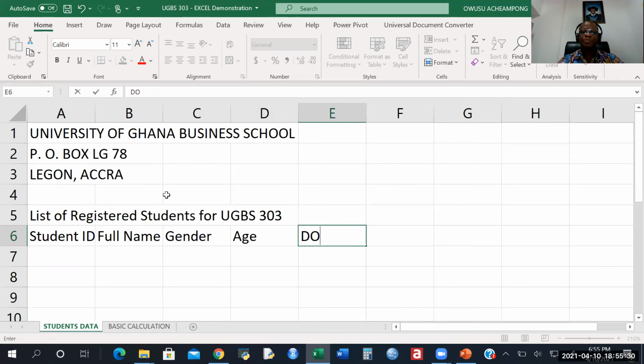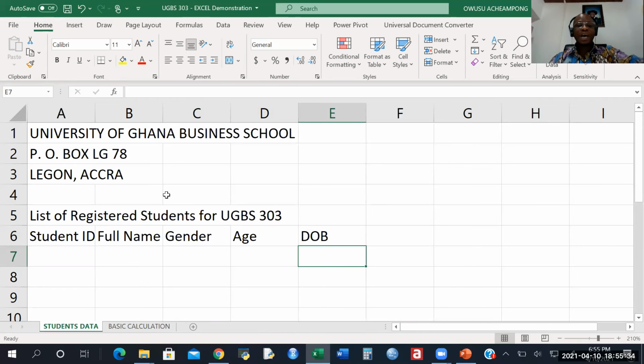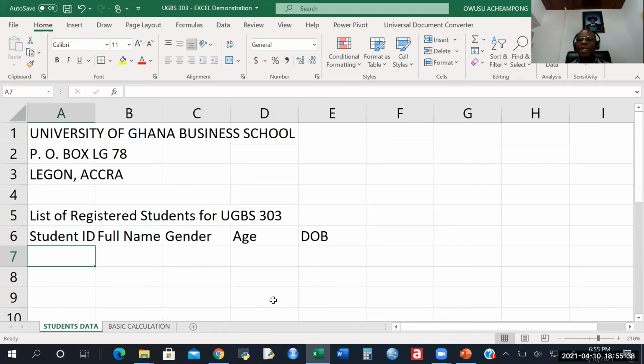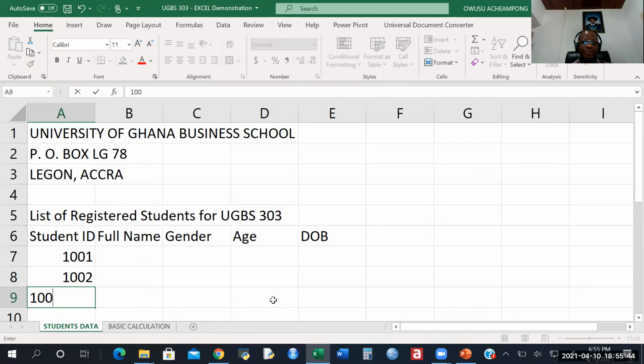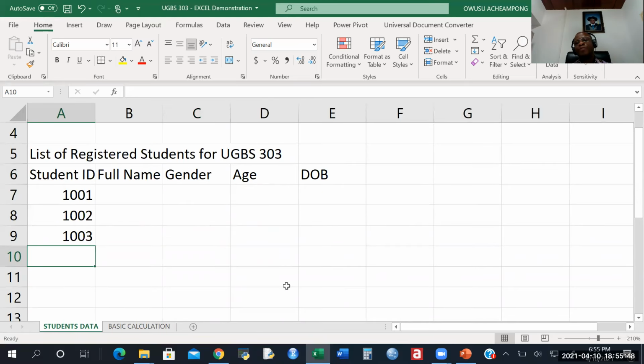Then I'll say DOB, just to combine different sets of data for you to see how we are going to do this. So student ID, now because we are in a hurry, I'll just use only 4 digits. So 1001, 1002, 1003. Now, Excel has some feature that I will introduce you to later, but because I'm in a hurry, I'll just use that feature.